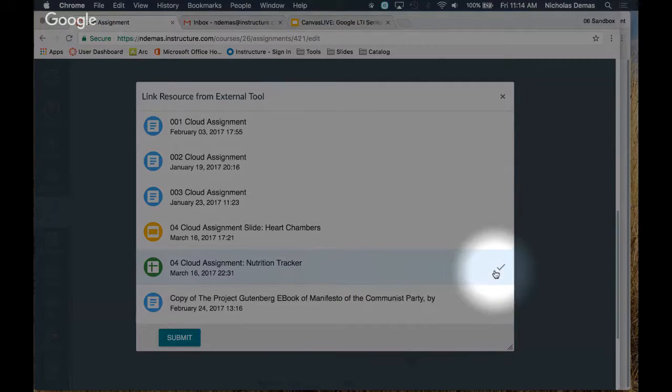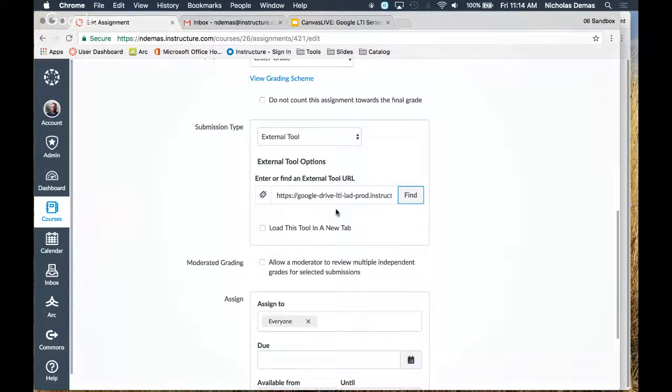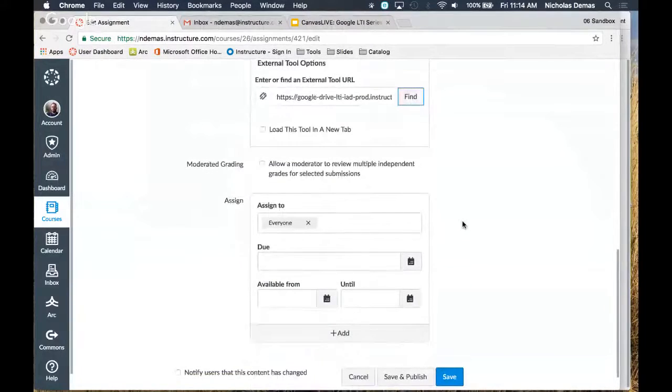Select it once. Don't do what might be habitual for you, and that is to double click. Make sure you just click it once so you get that little check mark on the right-hand side, and then submit. And go ahead and hit select there. And you'll see there it is. I'm not going to open this in a new tab. I'm going to keep it there.